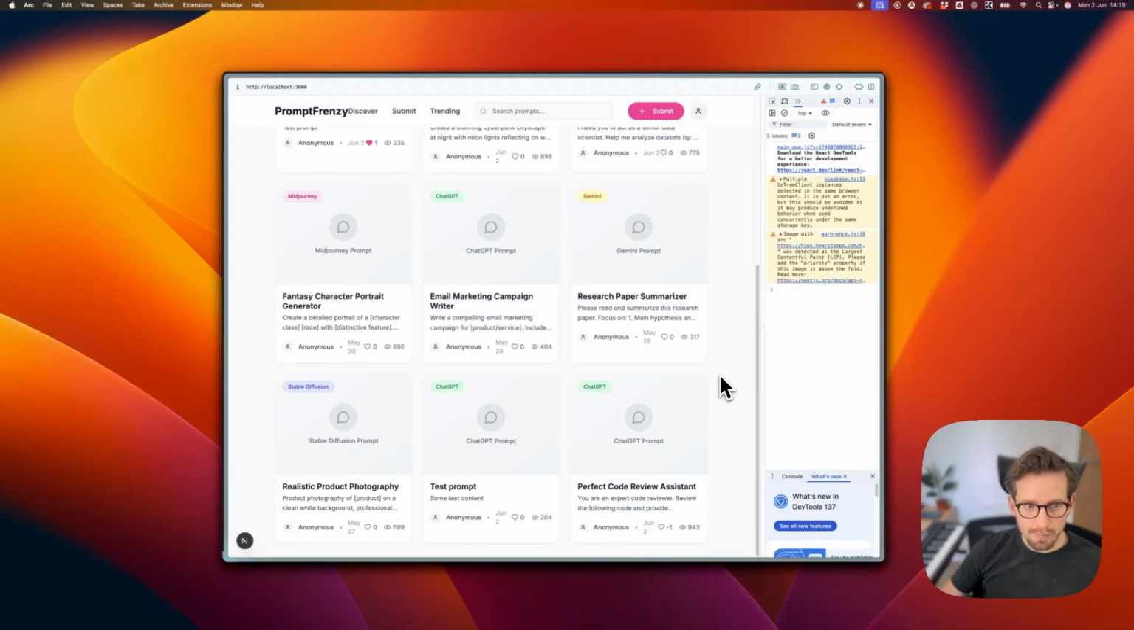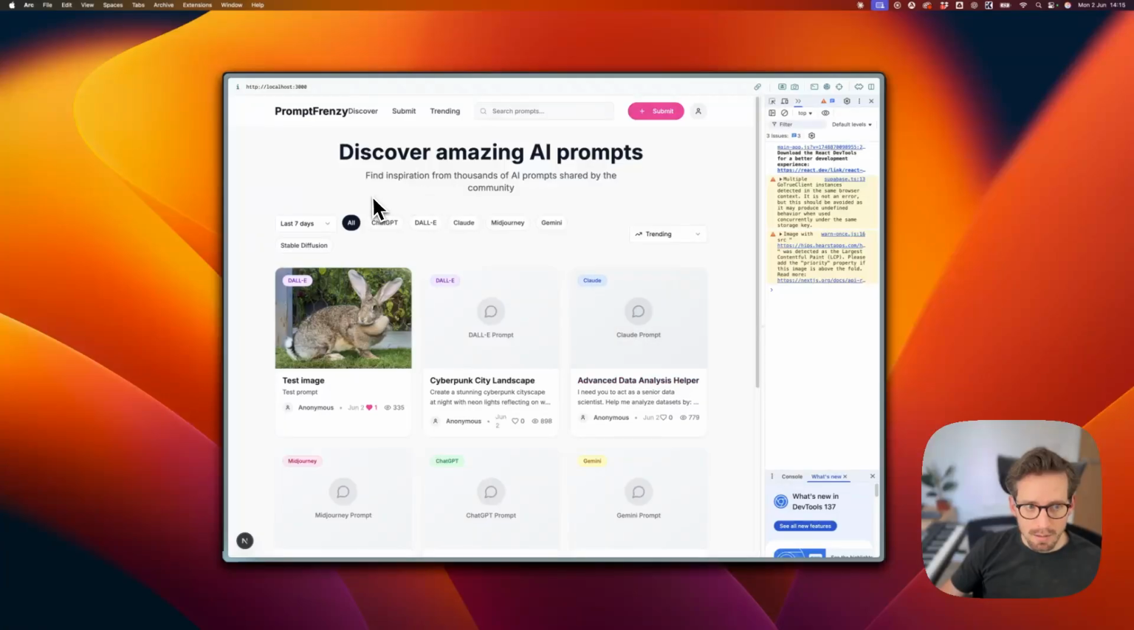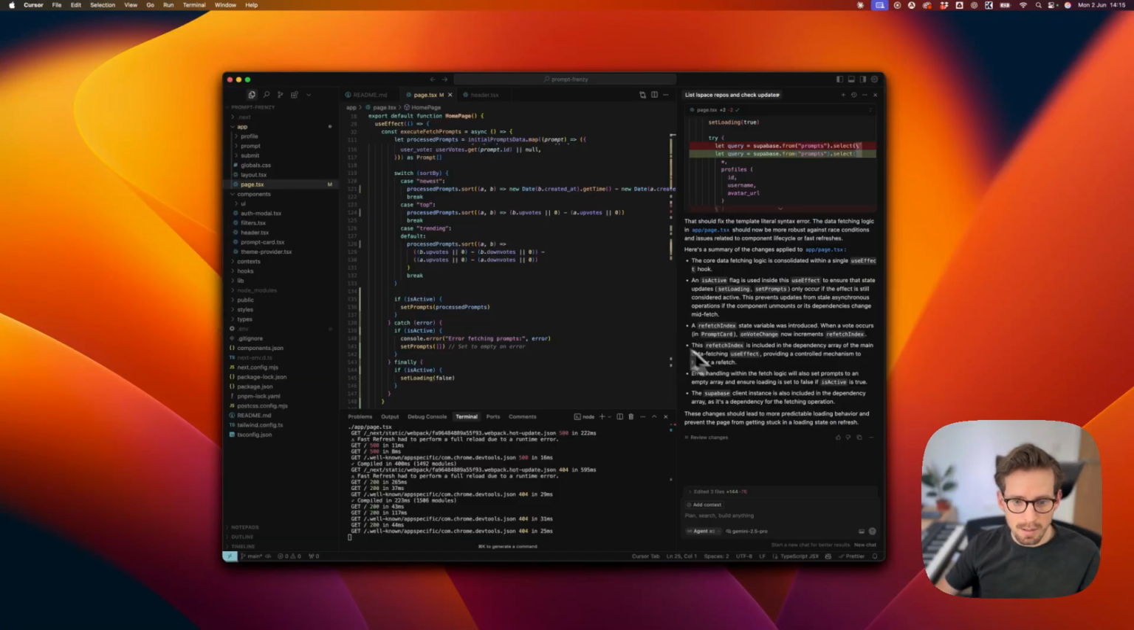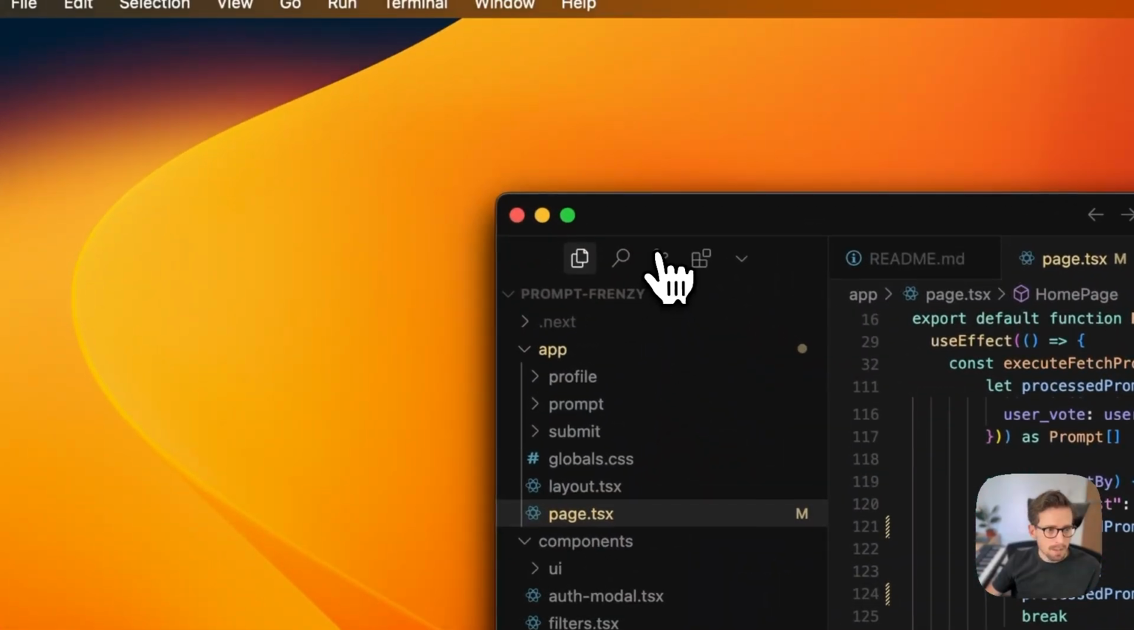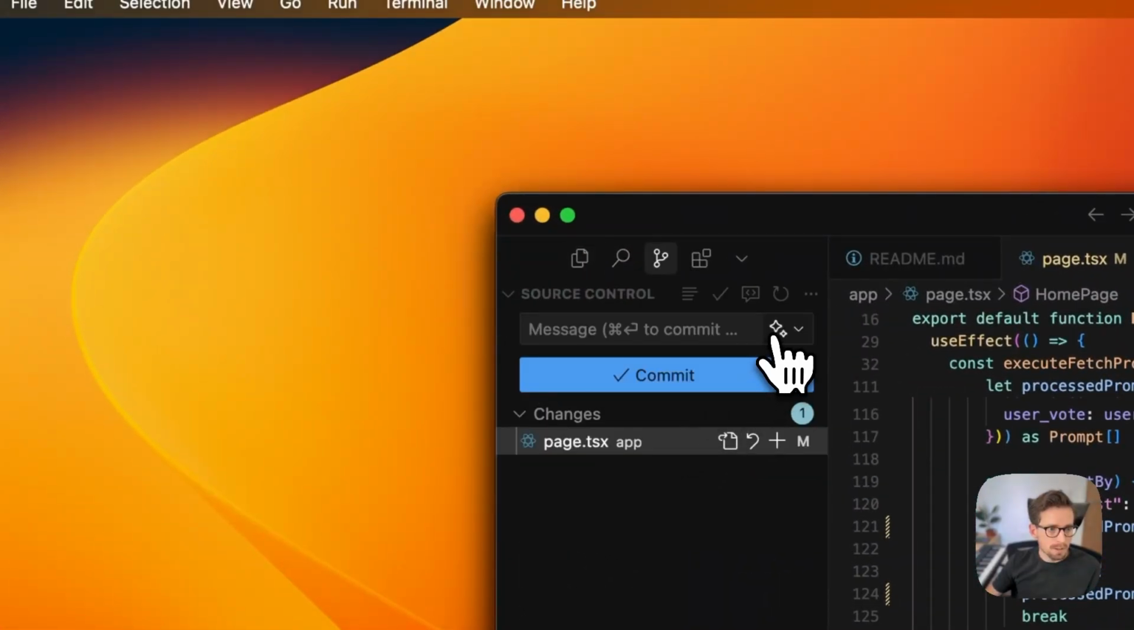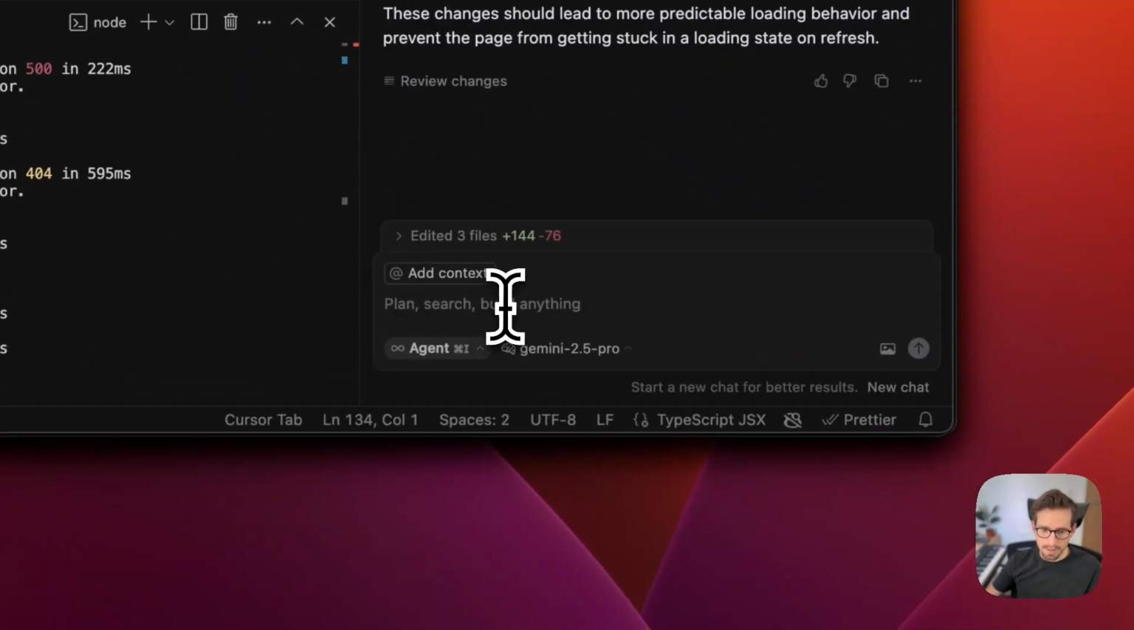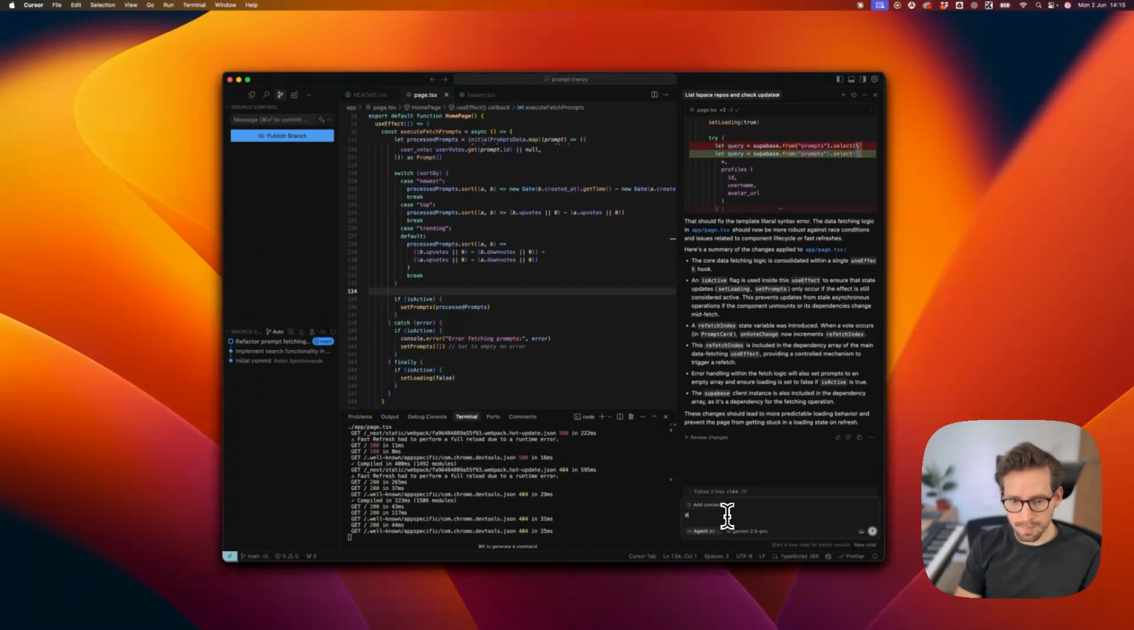And then I think we're good to go. So let's commit this fix so that we make sure this Git repo is clean. And then I'm going to ask the chat to deploy to Vercel.